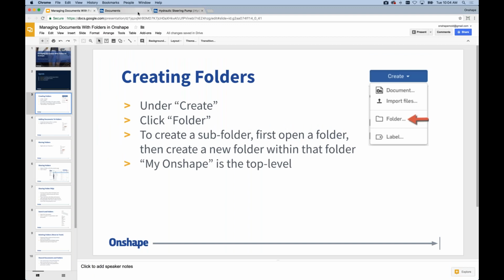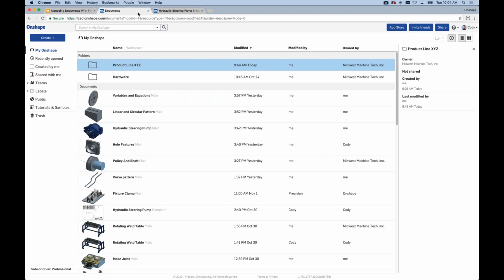Now, the first thing I want to point out is, again, the option to create the folder, and you'll see that under the Create menu. So right here under Create, you'll see the option for folder. Now, I mentioned before, My Onshape is really that top level, that highest point in the directory of your folders, and you'll see that here on the left. So if you ever want to go back to that top level directory, My Onshape, you can left click it here.